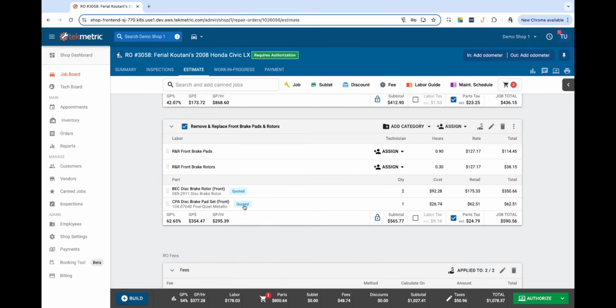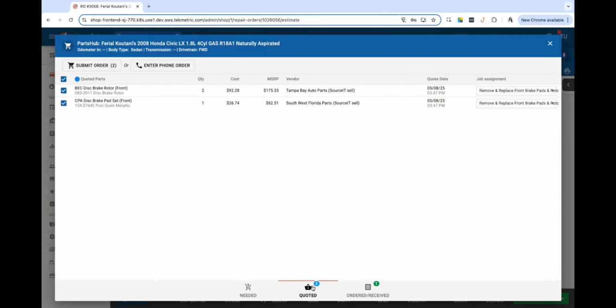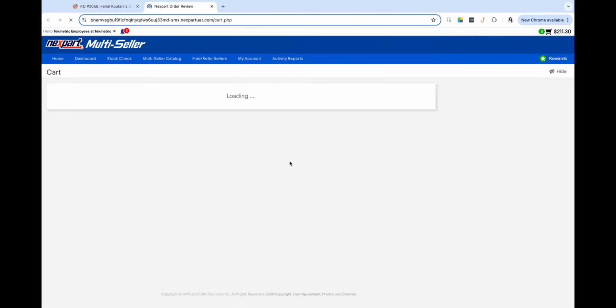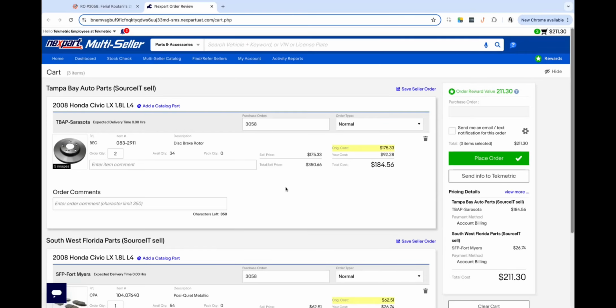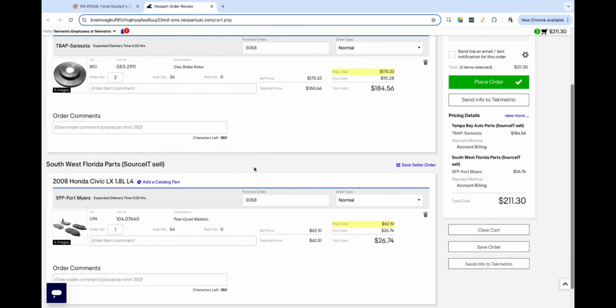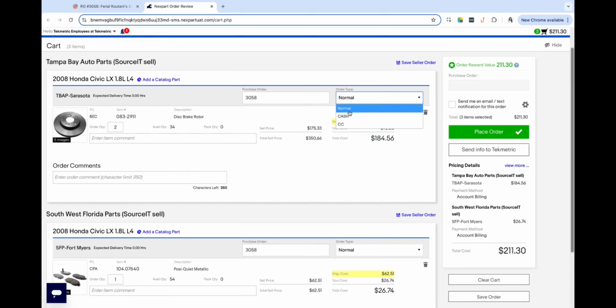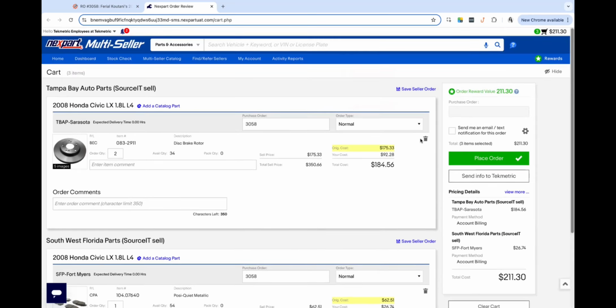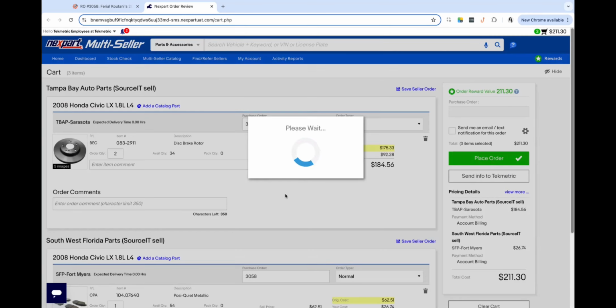Now, whenever you're ready to order, like the previous part, you're going to click the quoted status or go to Parts Hub, and click submit order. When you do this, it is going to auto punch you out into Nexpart because you had enabled that toggle in the settings section I previously showed. So you can review this order and change anything you would need to change. Whenever you're done reviewing, you're going to place the order.